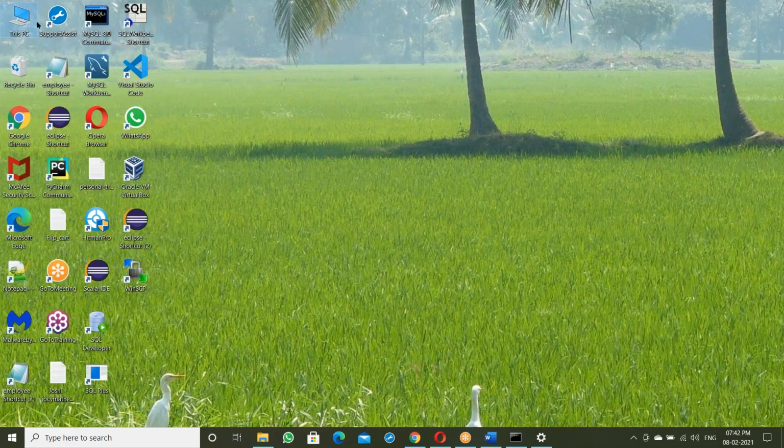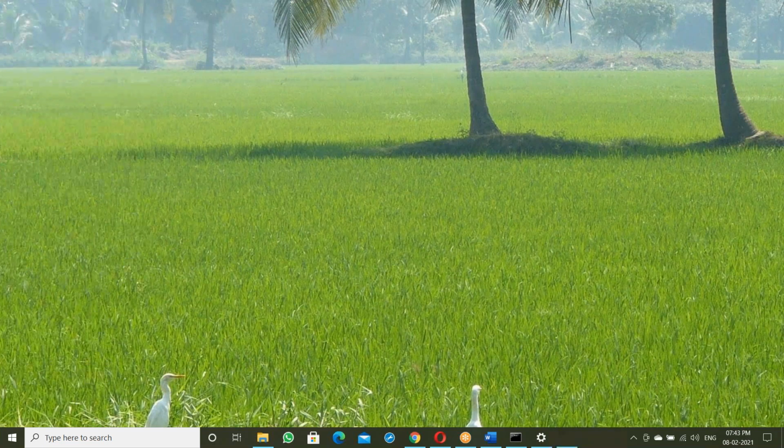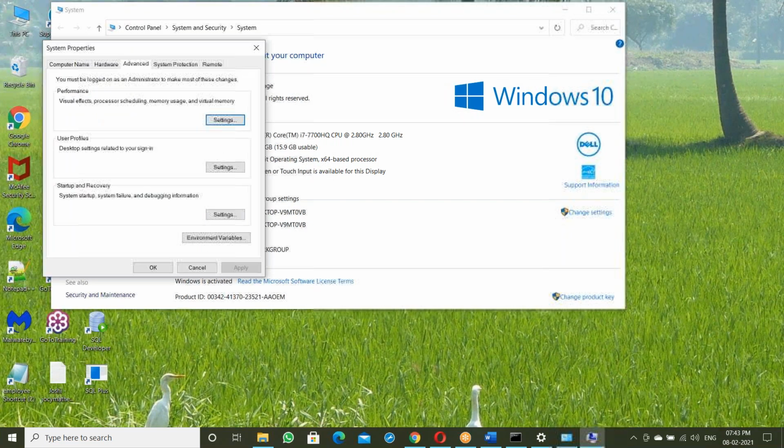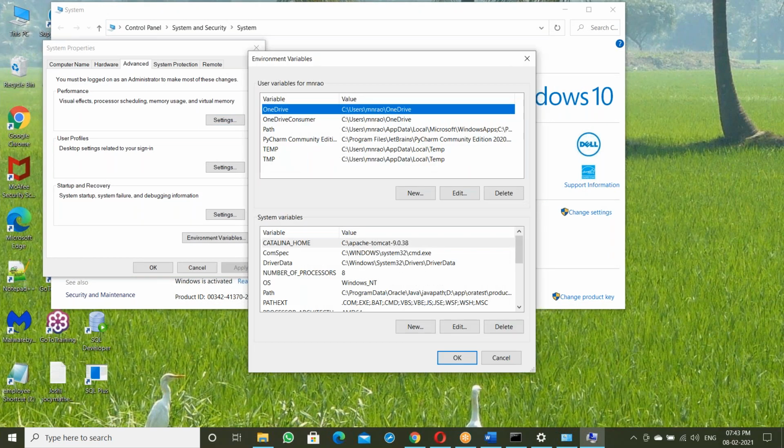Okay, this PC. Right click on this PC, Properties, Advanced system settings, Advanced, in this Environment Variables. Go for system variables. User variables means only the current login user. System variables means for all users. Now go for system variables.